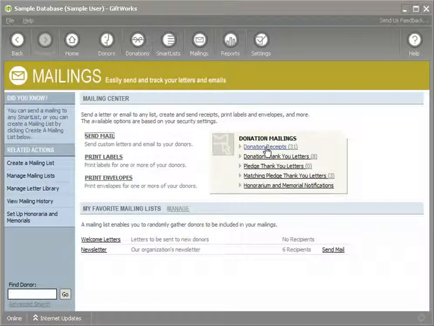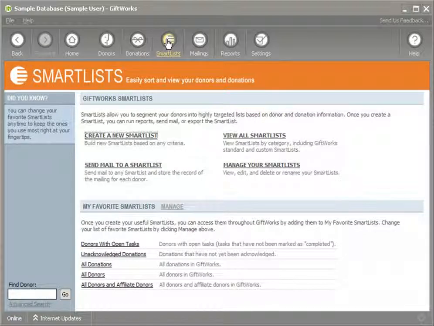Now once I've done that and I've entered donors and donations, I've communicated with them through mailings, I might want to get at that information using a powerful search tool in GiftWorks we call Smart Lists. Smart Lists are dynamic lists of information that can be saved so that at a later time you can bring up that list that would include dynamic amounts of pieces of information that meet the criteria that's defined in the Smart List. Let me show you that real quick.